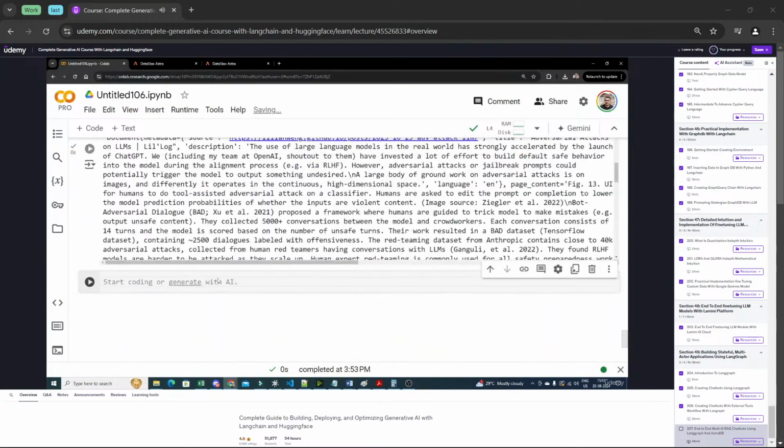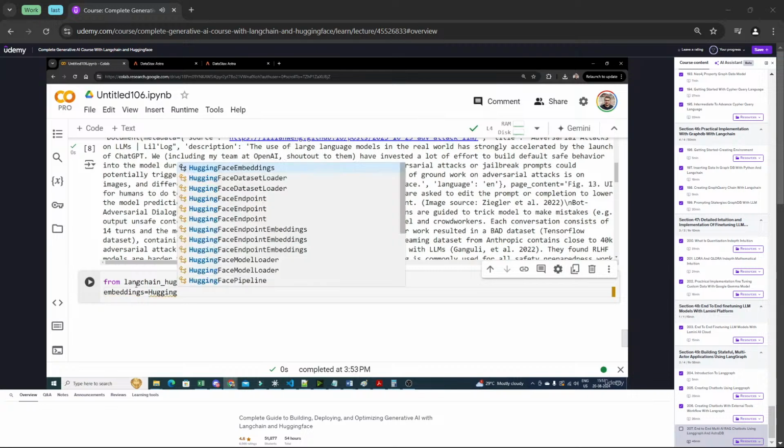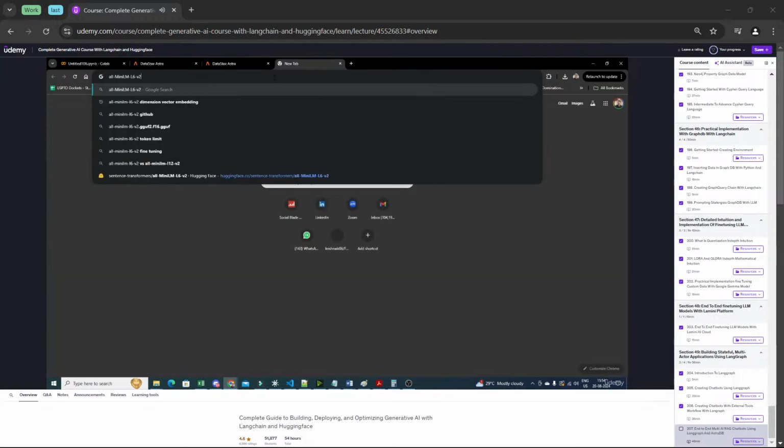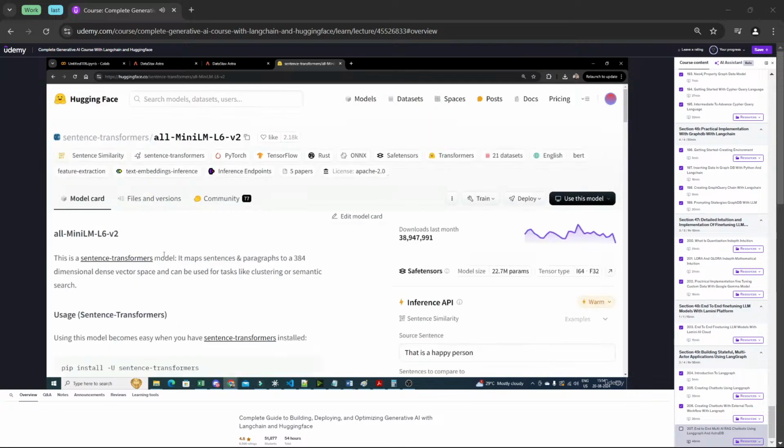Now, I need to take this content and convert it into vectors by using some kind of embeddings. For this, I'm going to use from langchain underscore huggingface, and from Hugging Face we are going to import HuggingFaceEmbeddings. Inside this, we're going to use a free, open source embedding technique, all-MiniLM-L6-v2. This name is already available on Hugging Face. Here you can see it is a sentence transformer, and it maps sentences and paragraphs to a 384 dimensional dense vector.